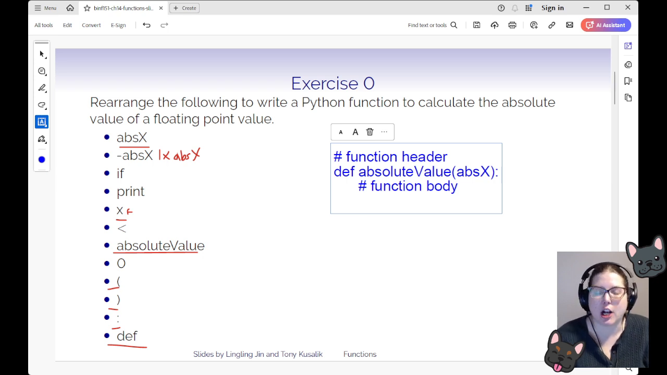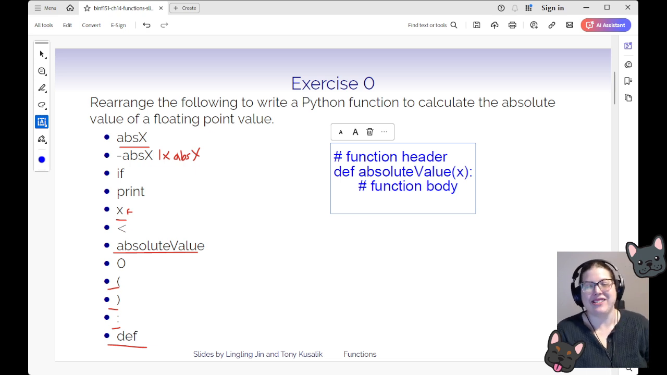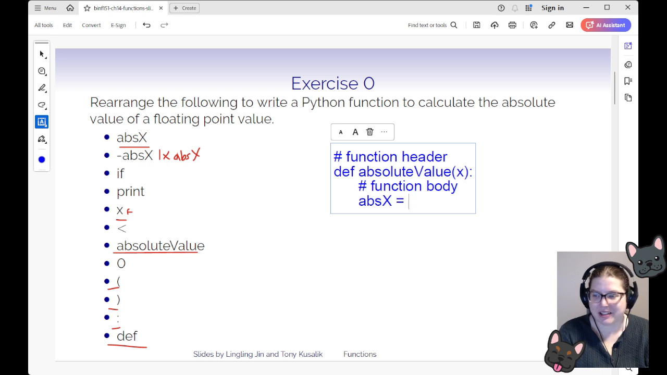These are the instructions that the function is actually going to do in order to complete the code. And I see I already made a typo. I said, let's use X here, and then I put abs X up there. Sorry. We're going to use abs X down here to define a local variable that's going to store the value of that parameter X that we can use throughout the function.